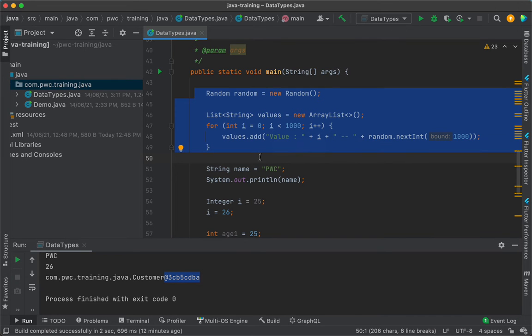So I have an array list. Array list will contain strings. How many strings will it contain? 1000. I would like to show this to you in memory. How does this really look like? See, it's going to be fun.